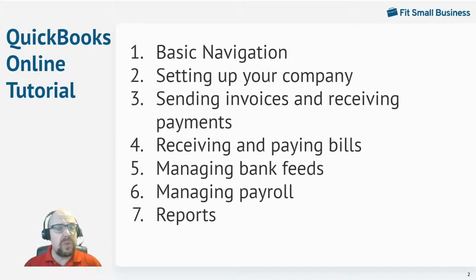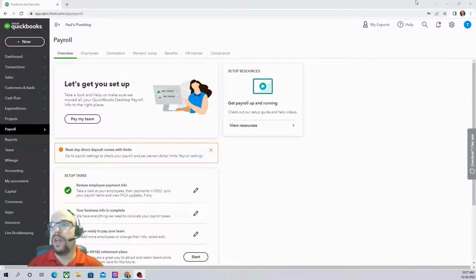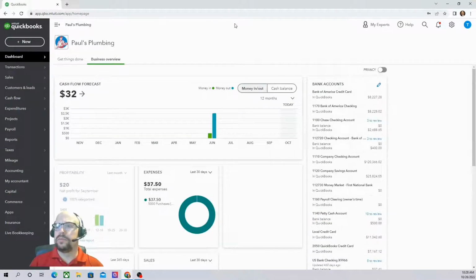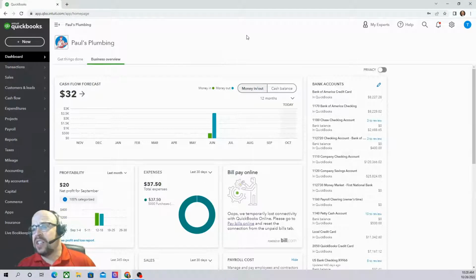So let's start with just the basic navigation around QuickBooks Online. I'll share my QuickBooks Online screen with you. Okay, so we're in Payroll right now. The first place we want to be able to look is in our dashboard. Okay, so the dashboard is going to give you some basic information about your company.